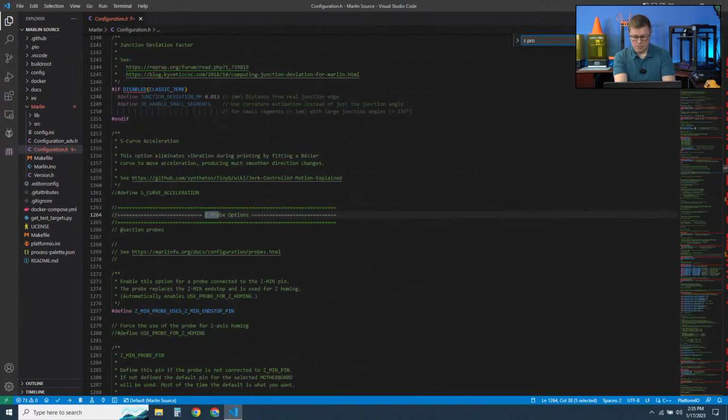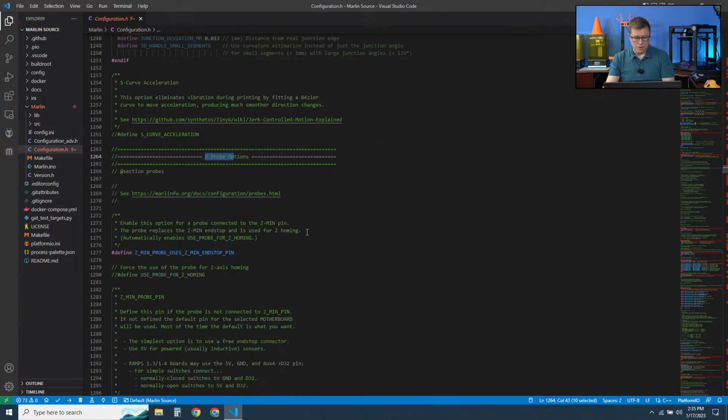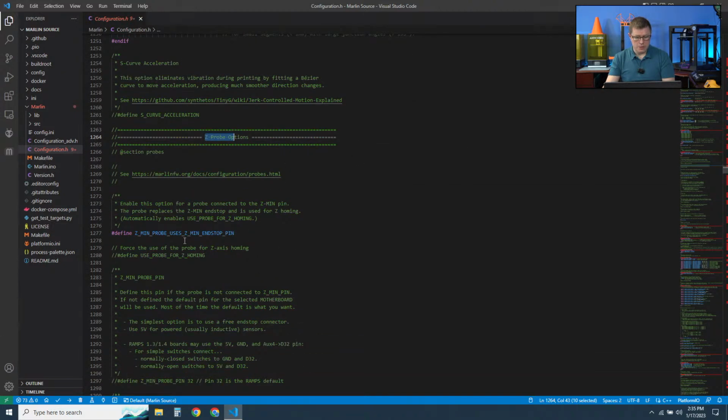Z probe options, there we go. So let's see, Z probe uses Z min endstop pin.